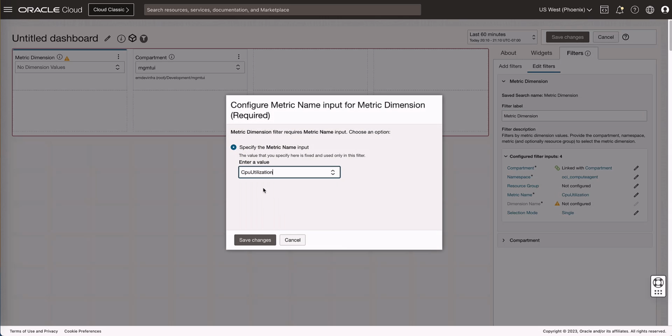Next, I select the metric name input. In this example, it's CPU utilization, and then click Save Changes. Next, select the dimension name input. In this example, I select Resource Display Name as the dimension name, and then click Save Changes.